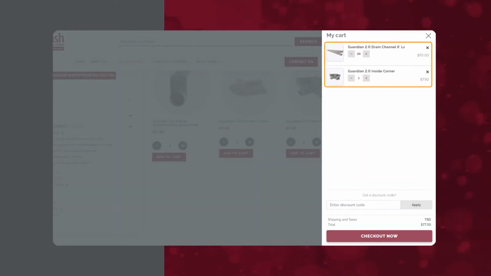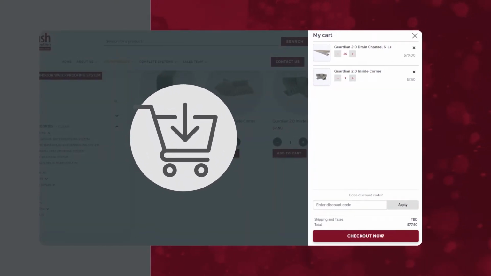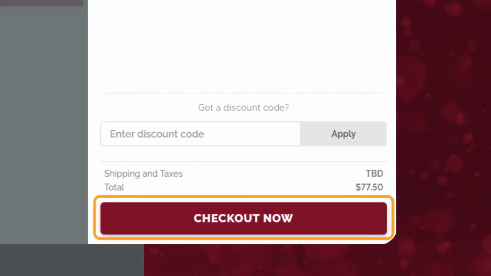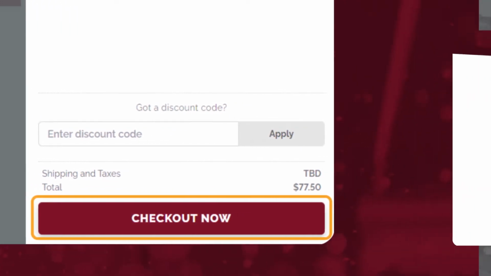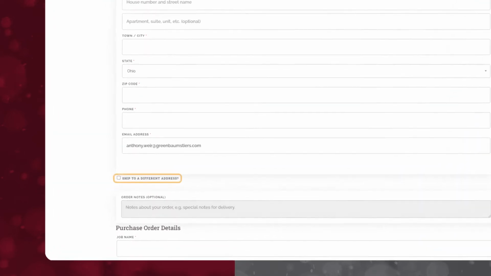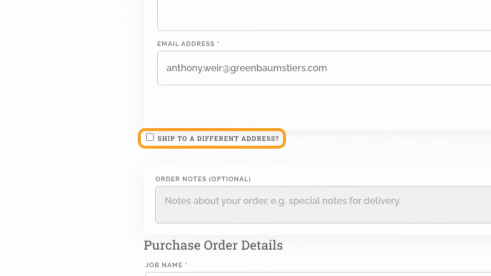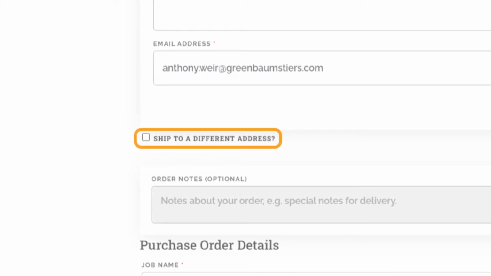You can also view your cart by clicking the icon at the top or bottom right of the page. Also notice the Checkout button at the bottom of the screen. Once you click on Checkout, you will be directed to fill out your billing and contact details. Make sure to not overlook Ship to a different address if you want your order sent to a customer's address or job site instead of your business address.